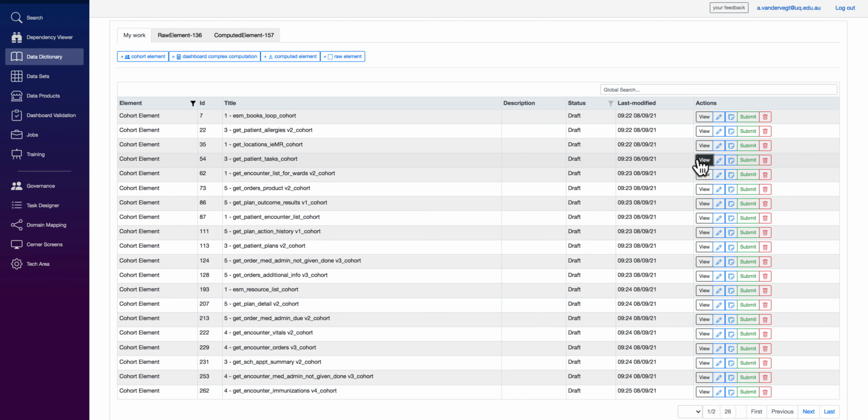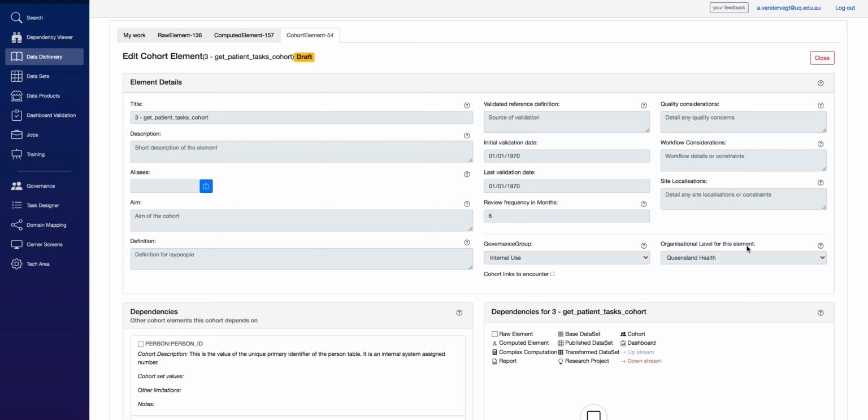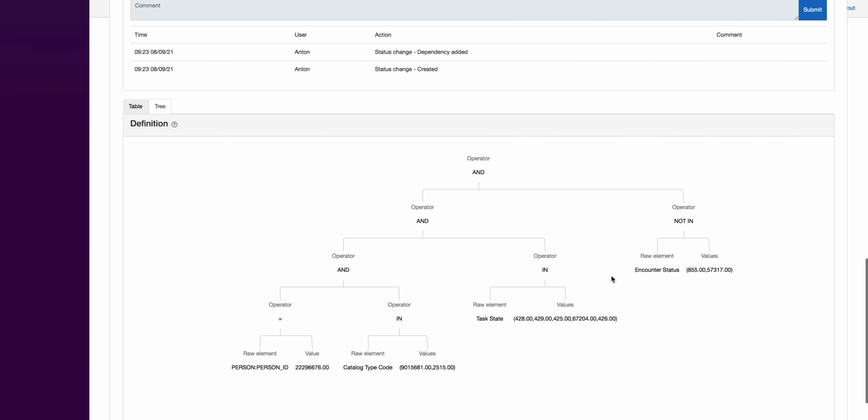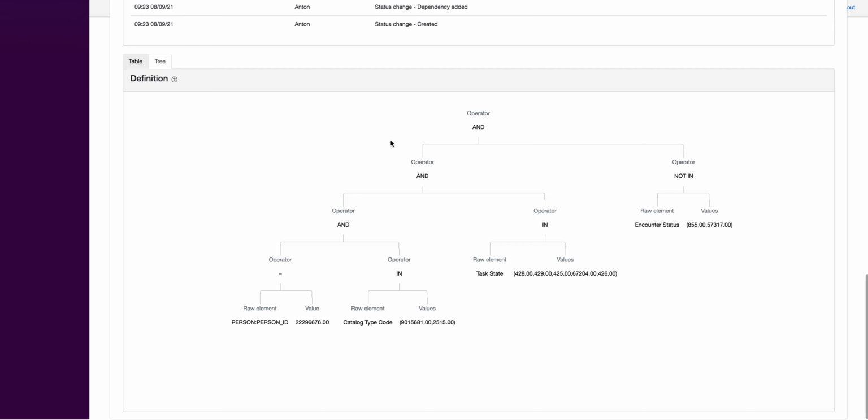But in this case, let's just take a look at this particular cohort. Once again, we've got the standard metadata information up the top here, and we have, in this case, a lot more dependencies, and we have a dependency graph that you're looking at, which just shows all of the other elements that this particular element depends on. We've got our history again, but this time we've got a much larger definition, and this definition looks a bit more like a Boolean tree because it says, well, I want this and this. So in this case it's the person ID is equal to this. I also want the catalog type code is in these values, the task state is in these values.